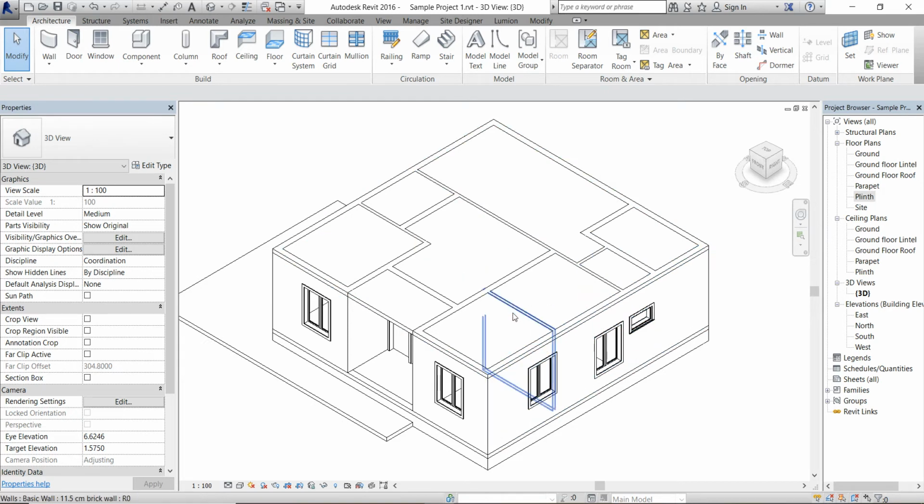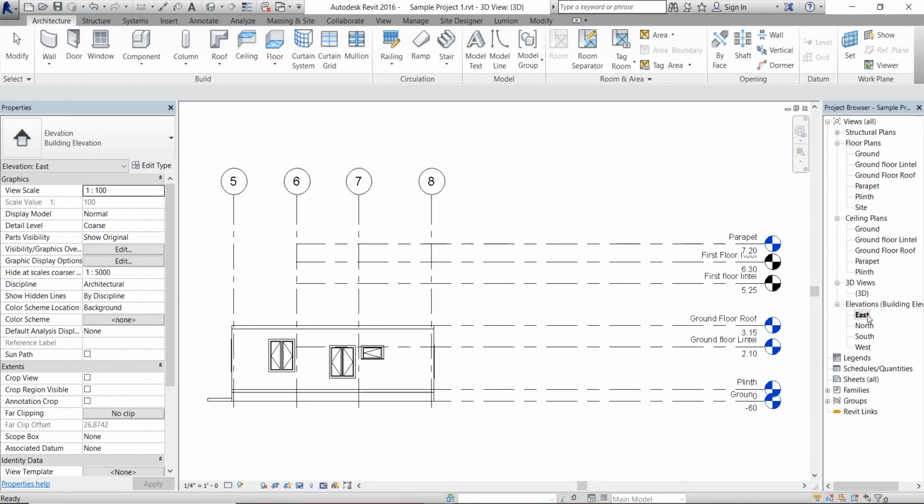When we look at it closely, we can see that the walls are cutting through the slab and the wall lines are visible. In real life, walls touch the floor slab. We can change this using the edit options of the wall. Let us go into an elevation view. First, let us select all the walls.